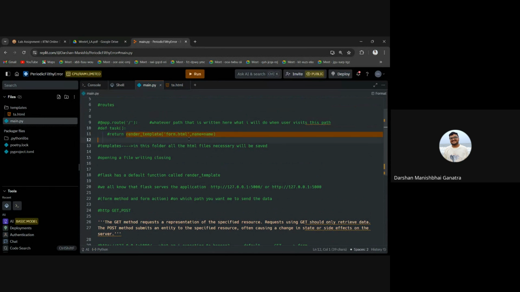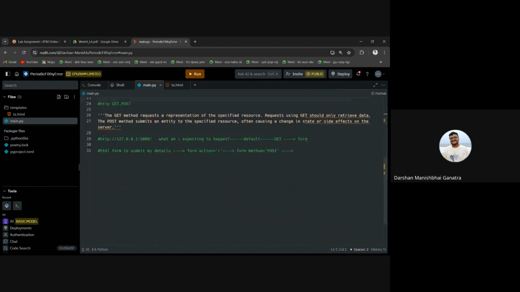So rendering means that I'm returning the HTML page, and the browser will show that. Okay, so it's like that. What happened? I went to this URL. What am I expecting to happen? I want to see some form like this. So when the default URL is visited, the server should return one form, which I will make in templates.html.